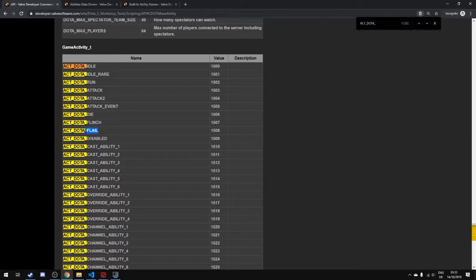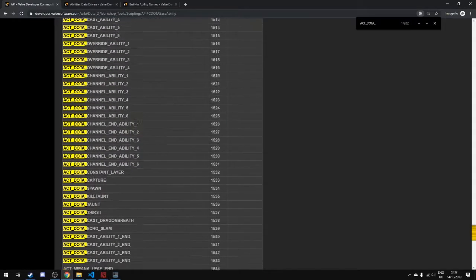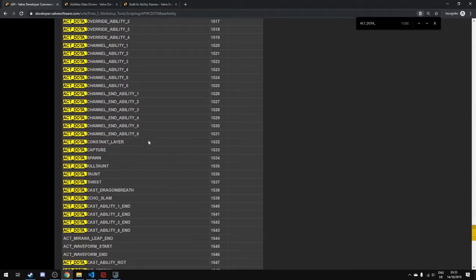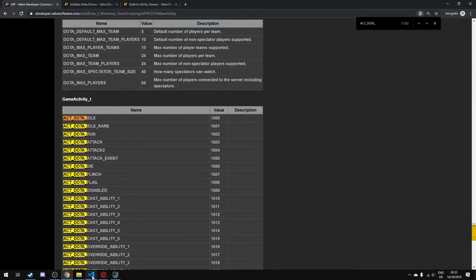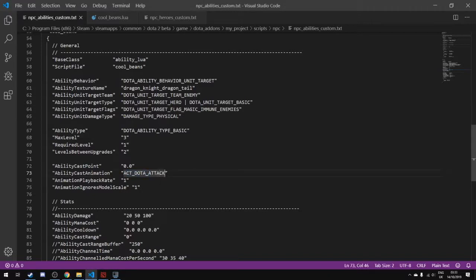You also have flail, which is the stun animation that you have. There's a die animation, an attack animation, run, idle, and so forth. And there's a ton of different ones that are down along here. Now, we're not going to deal with animations in this episode. We might look at it later.